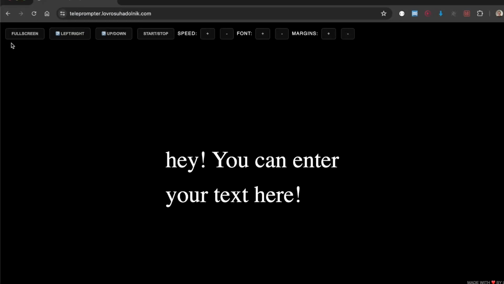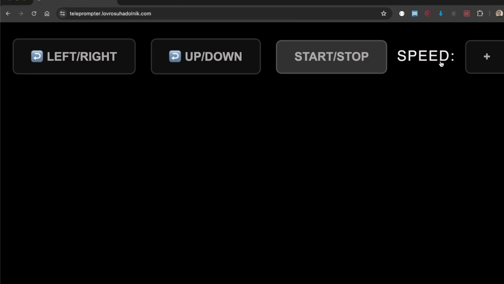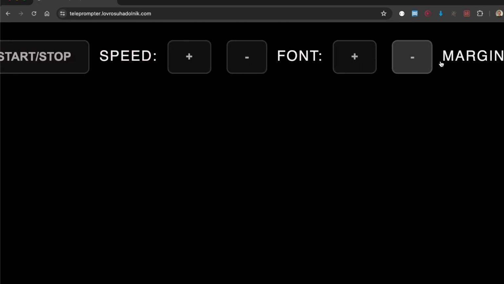The interface is as simple as it can be. A button to go full screen, to mirror the screen up or down, left or right, then the buttons to start automatic scrolling, auto scroll speed selector, font size buttons, and finally the buttons for the margins.